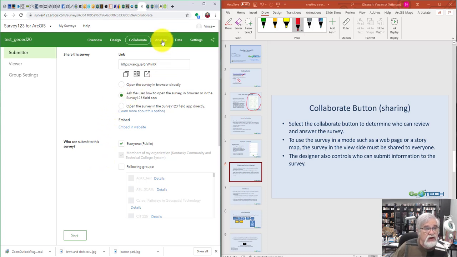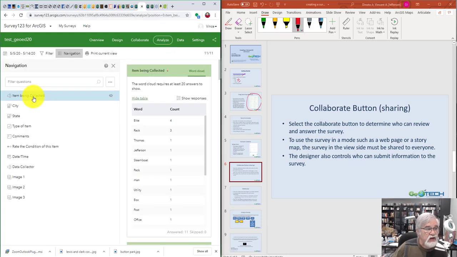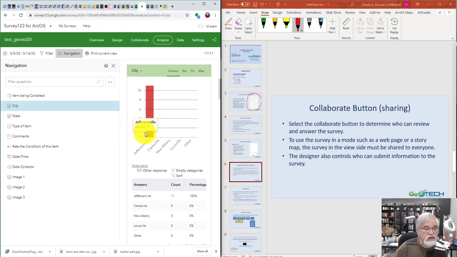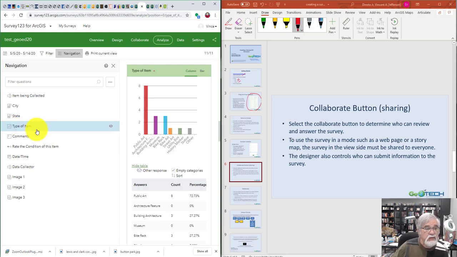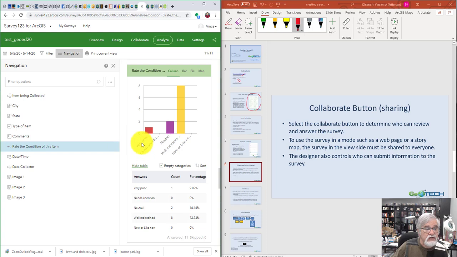We can also look at analysis of what has already been submitted. Items being collected. City. We've only done Jeffersonville at this point. The state's only been in Indiana. Type of items, you can see here how they've been classified. Rate the condition of items. Most items have been in very good condition. We just had one item that was in poor condition.